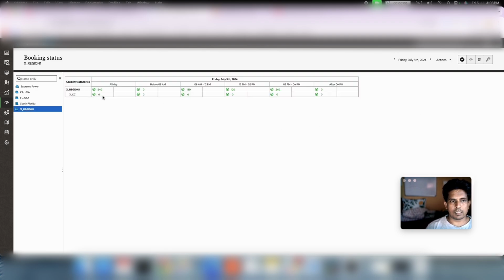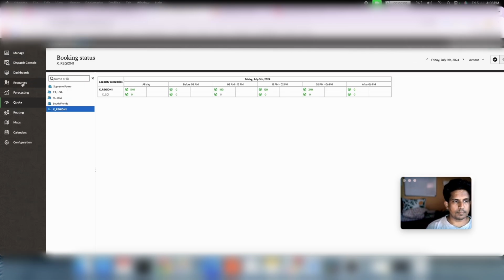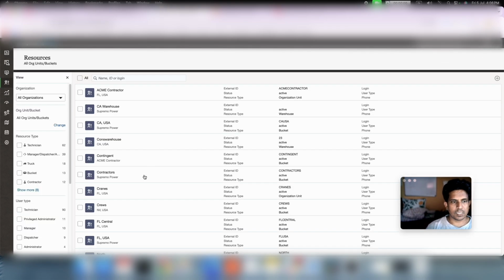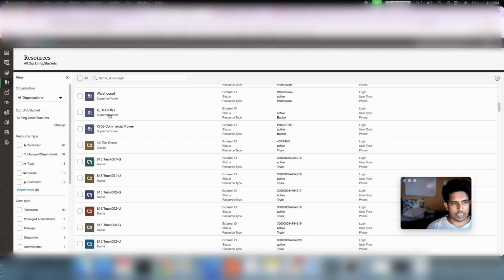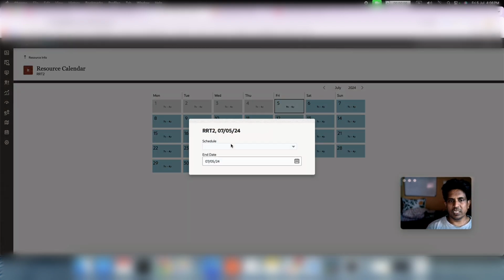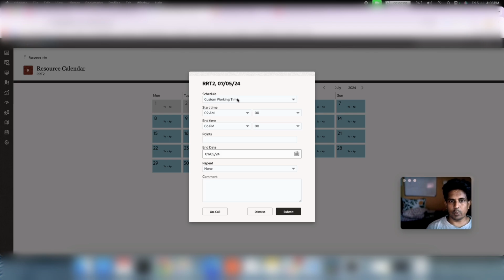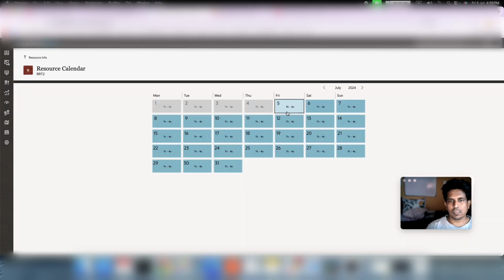So here it is not showing. So I have to add a calendar to that resource, to show whether it is available, in holiday, or what the calendar is. So I'll go to this resource, go to resource calendar. Today is the 5th, so I'm adding a custom working calendar from 9 a.m. to 6 p.m. Submit. So the calendar is added for this resource.